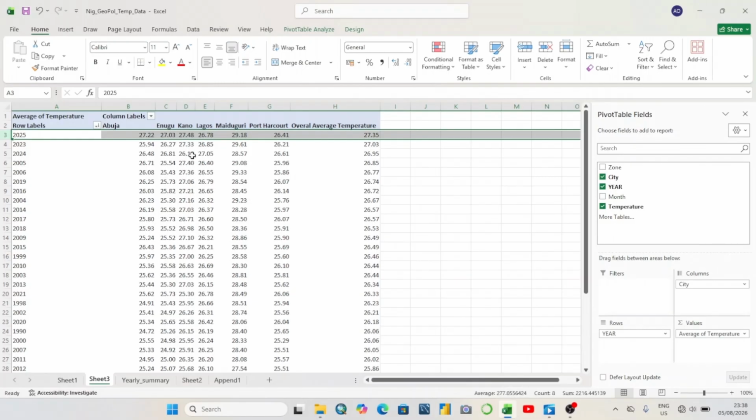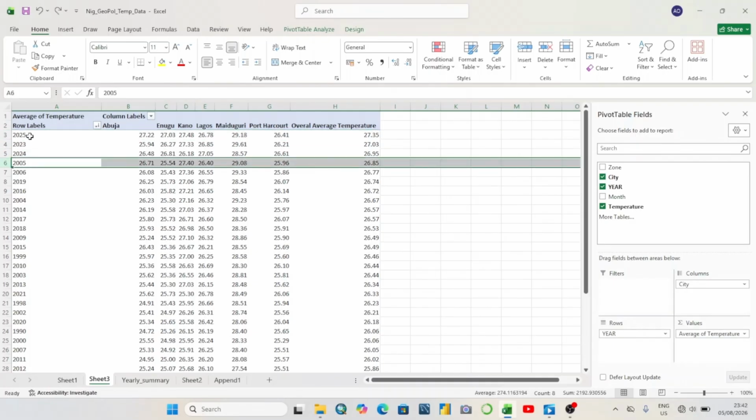This is like a proxy indicator. This is not the overall, because I only use 5 cities to give me a proxy indicator of what the temperature trend looks like in Nigeria. So judging from these 5 cities that were carefully selected to represent the different zones in Nigeria, the findings show that year 2025 was the hottest year in Nigeria, with an average temperature of 27.35 degrees Celsius. We can also see here from each location, 2023, 2024, and 2025 are the top 3 hottest years in Nigeria between 1990 to 2025.